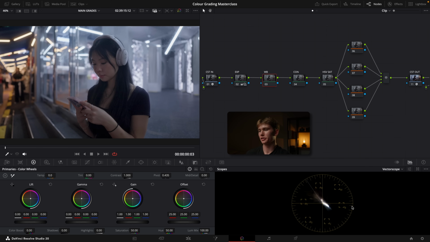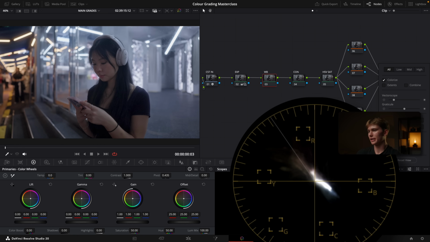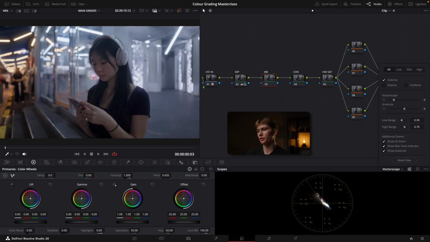Okay, before we use the vector scope, we just need to change a few quick settings. Go into the settings icon and make sure that show 2x zoom is selected and show skin tone indicator. What the skin tone indicator does is it essentially gives us this line here, which tells us where we should set the white balance. We want our skin tones to sit on this line here. And the way we know that is by selecting the qualifier over here and then dragging the cursor onto the skin, and you'll see a little circle down there. And we want that to sit directly in the center of that line.